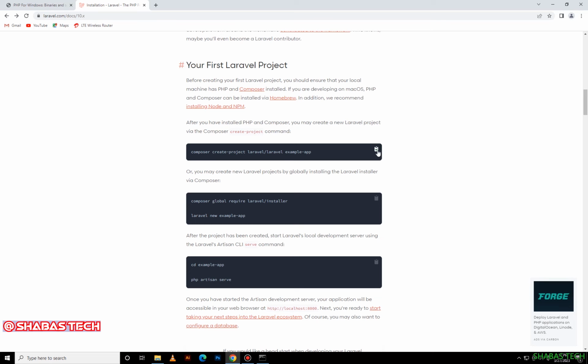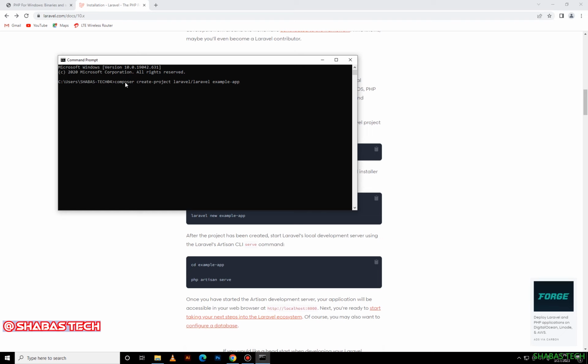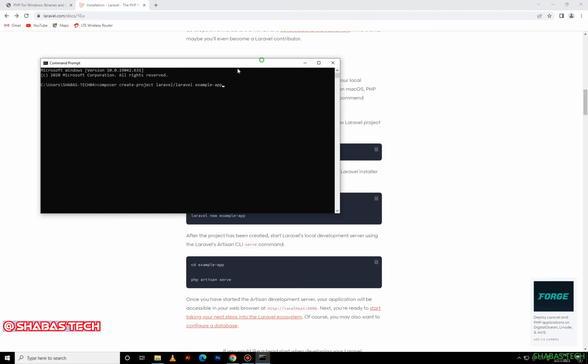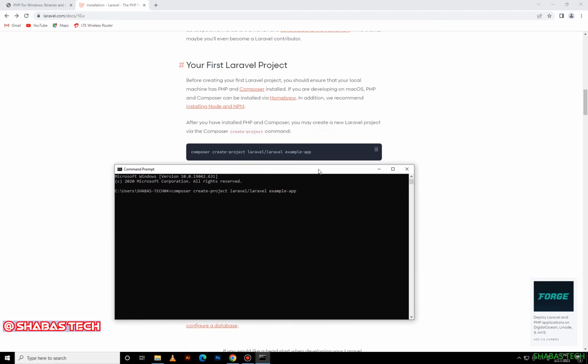So let me copy this and paste it. Now you can see composer create-project laravel/laravel example-app. I didn't write all this from my brain. I didn't memorize it. Everything's here for you to follow. That's why we need documentation for everything. If you can follow documentation, you can create anything. So this example app, you just change it to the name of your own app. Maybe I'll say mysite2. That is the name of the website I'm going to create.